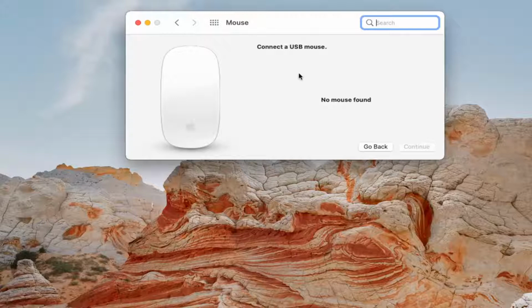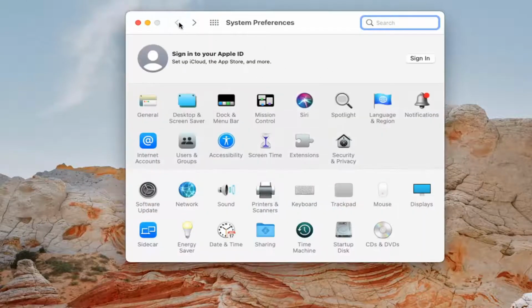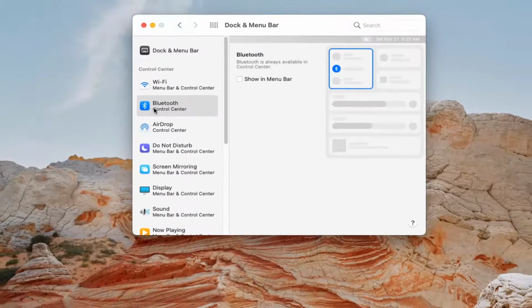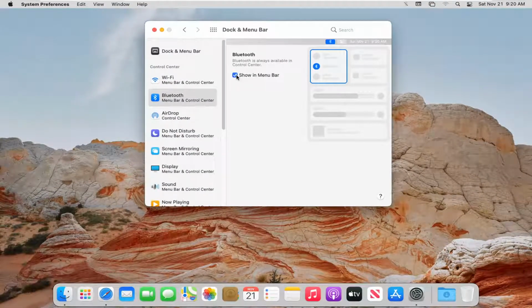And if for some reason you're still not seeing anything, you can go back into System Preferences. So we click the little back arrow. And then we select the option that says Dock and Menu Bar. Select Bluetooth and then check mark where it says Show in Menu Bar.